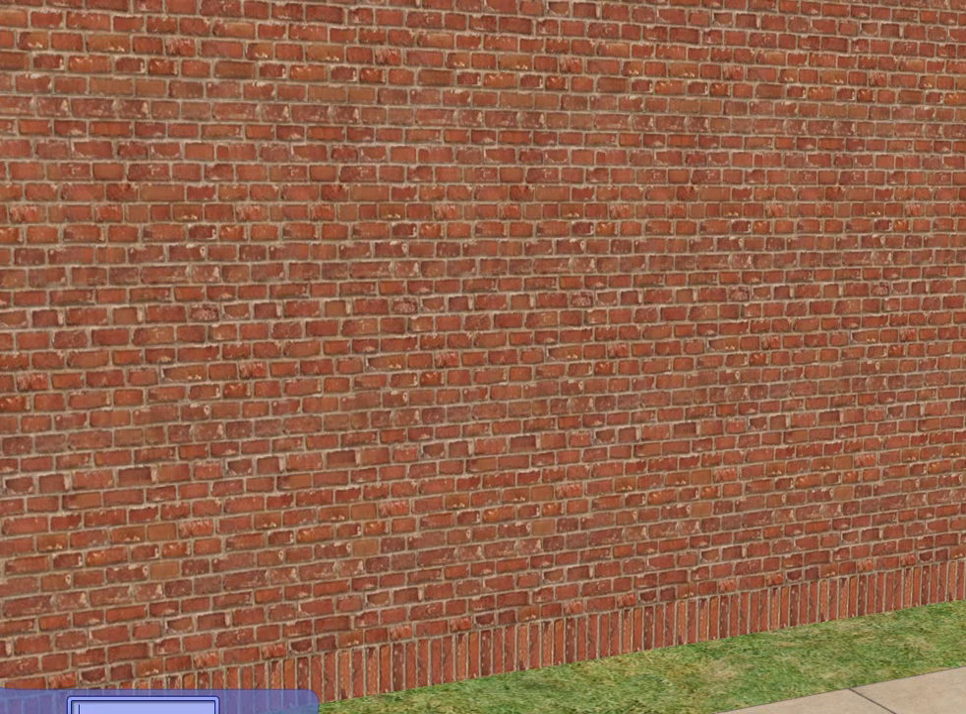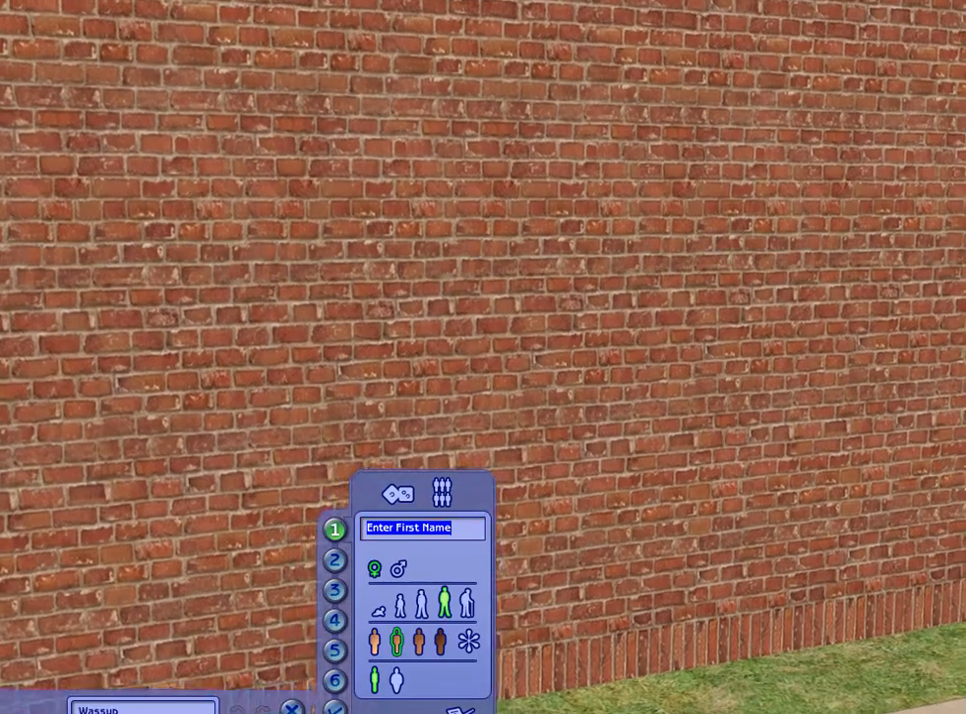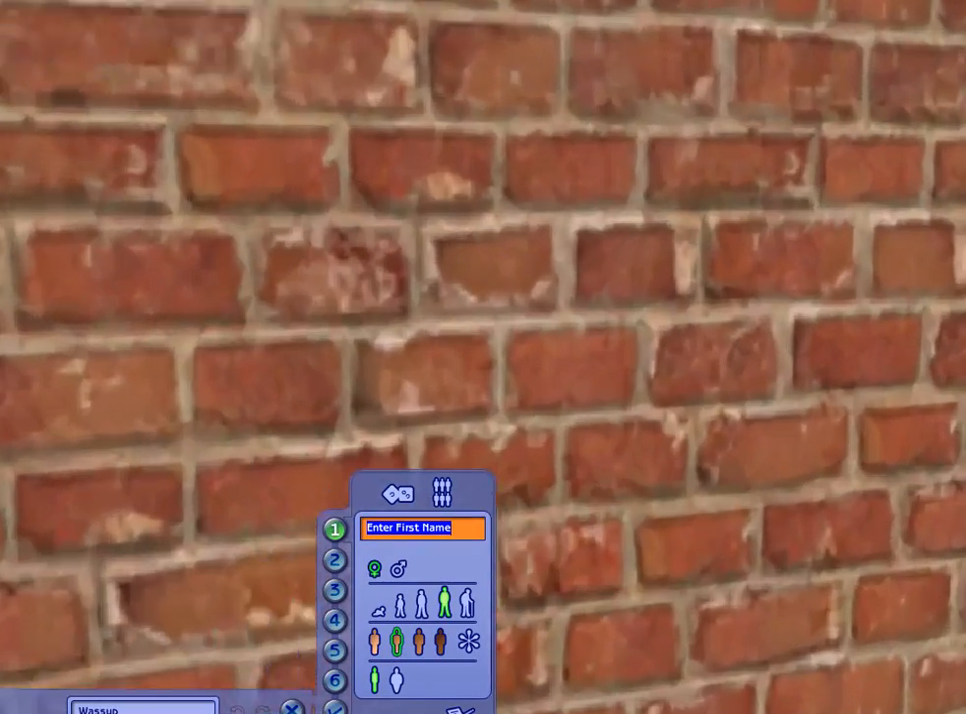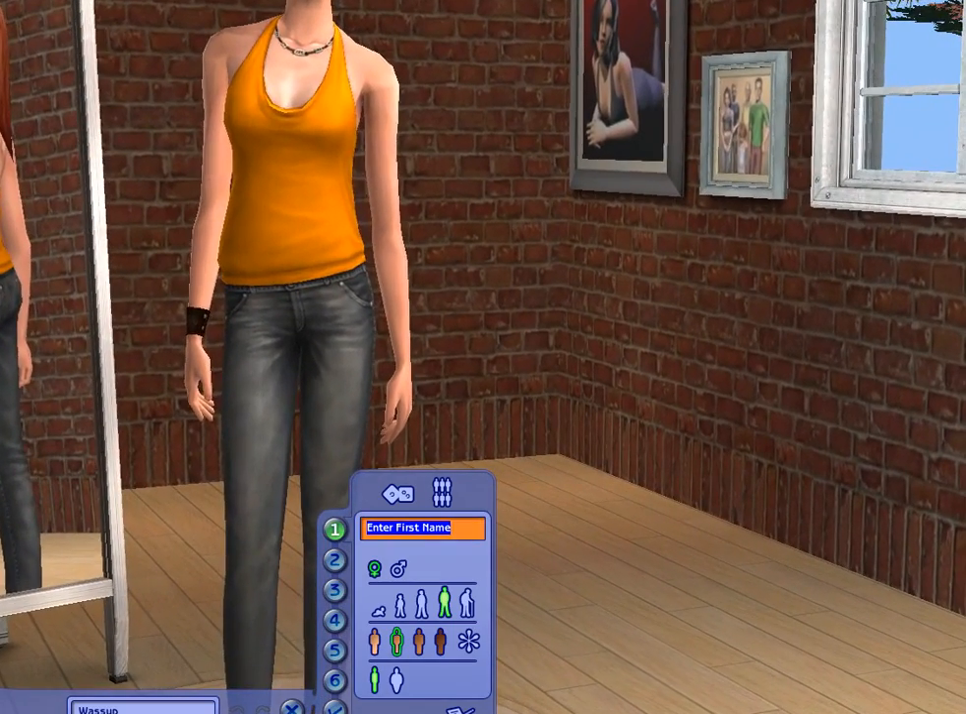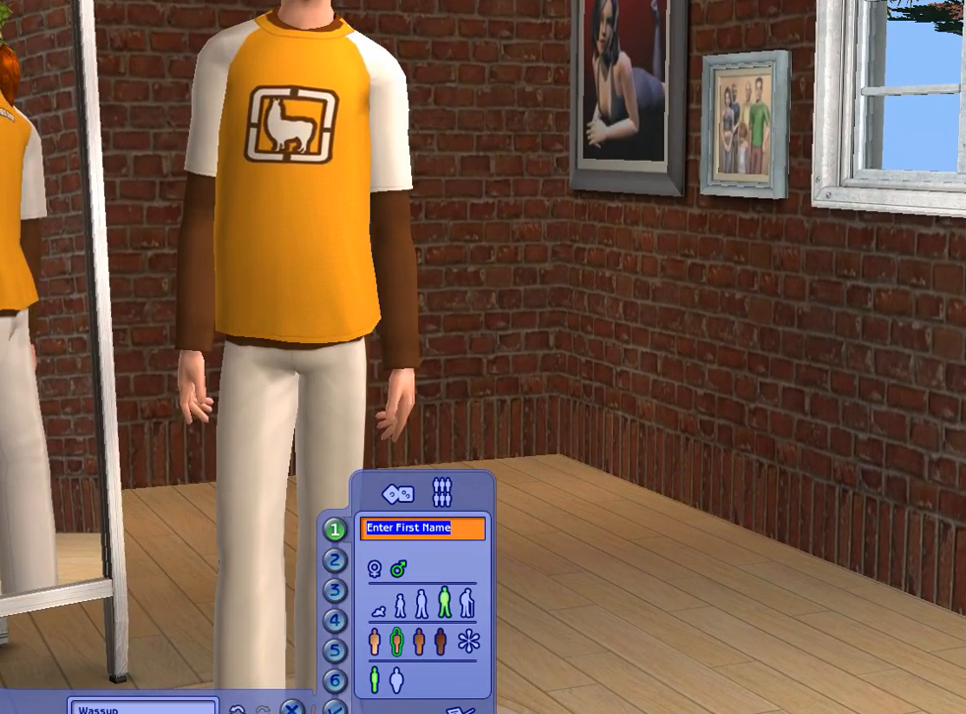So first of all, we need to create a family name. We'll name them Wazup family. Alright. So we'll go ahead and go into Create a Sim, and I'll probably just pick a couple of canned people here. Pick a male first.